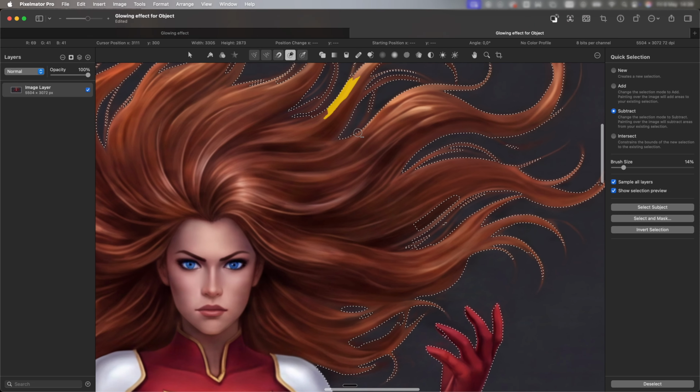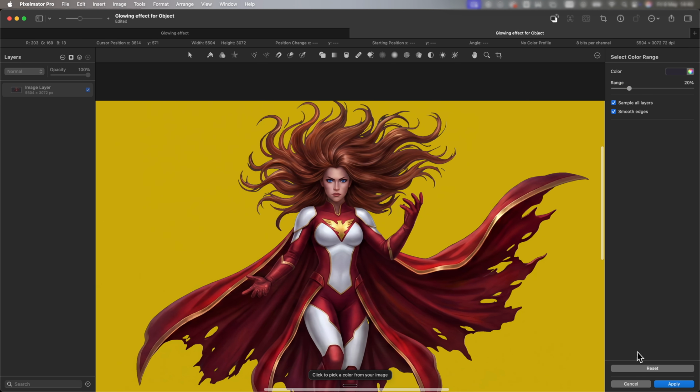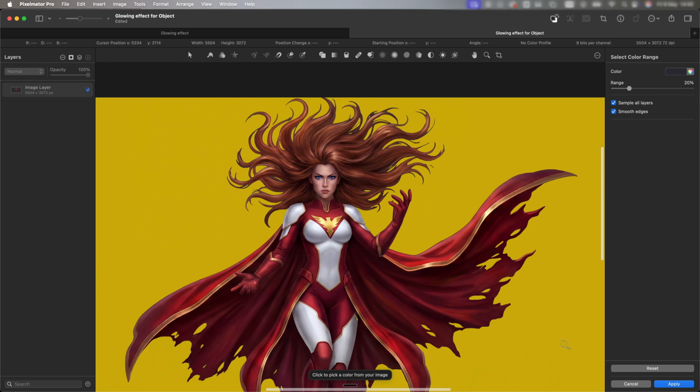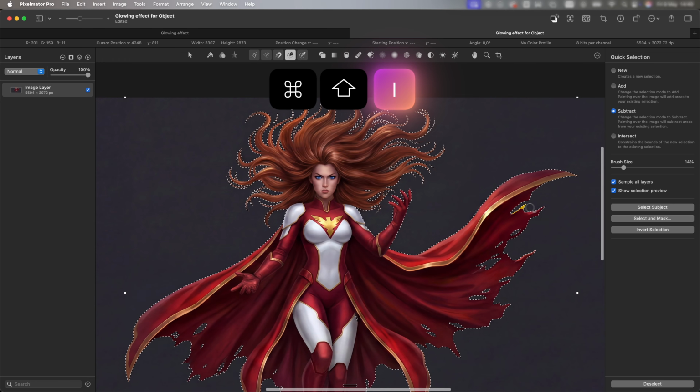You'll see that it selects everything with that color, but it might also grab parts of your subject. To fix that, lower the range value until the unwanted areas are no longer selected. Then click Apply. Right now we've selected the background, but we actually want the subject. So invert the selection using Command-Shift-I.